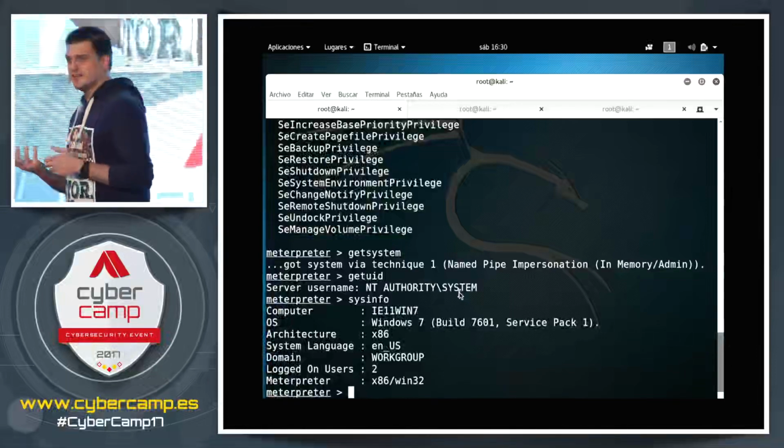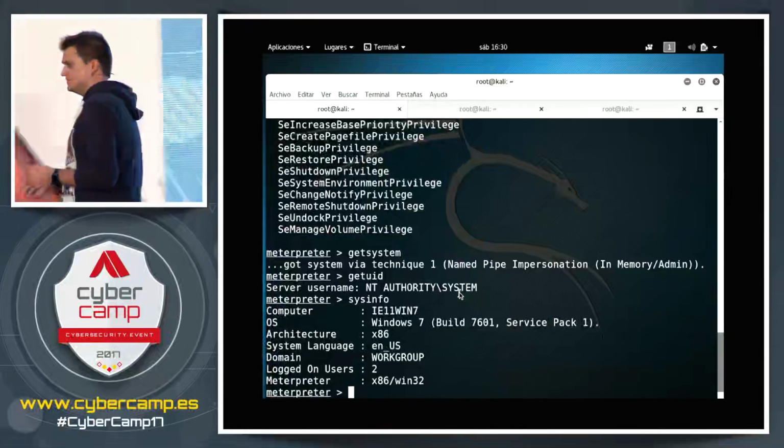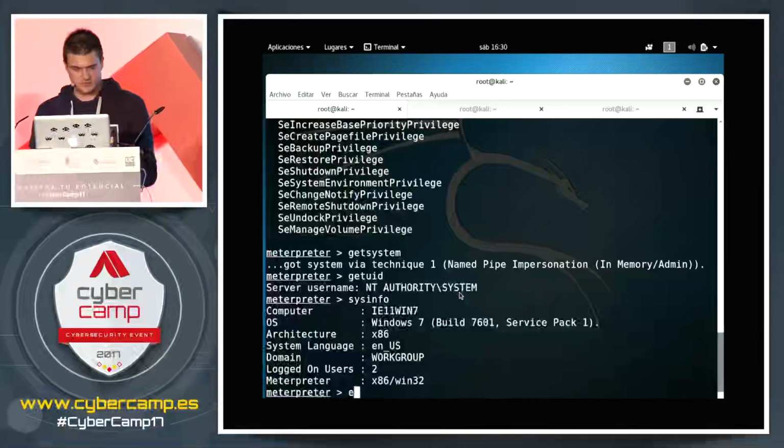And now let's talk about a different type of techniques we can use under Windows 10 in order to do these things.